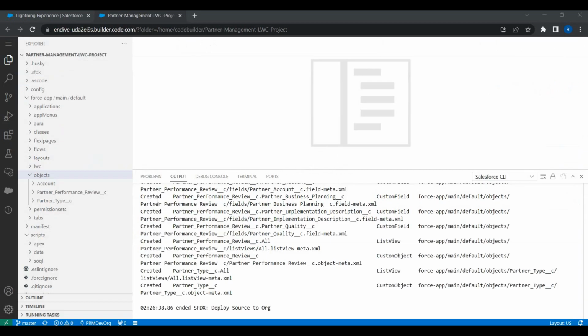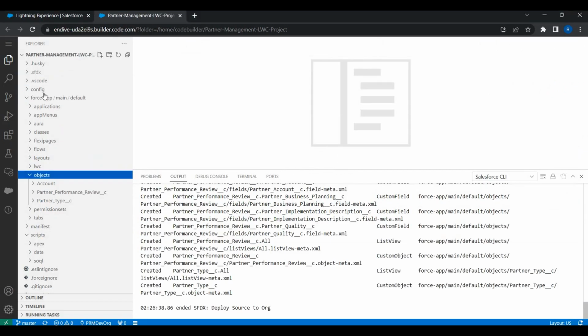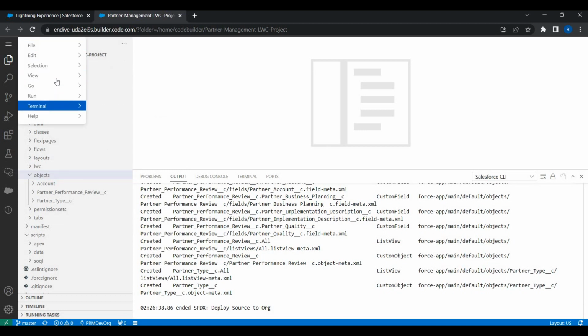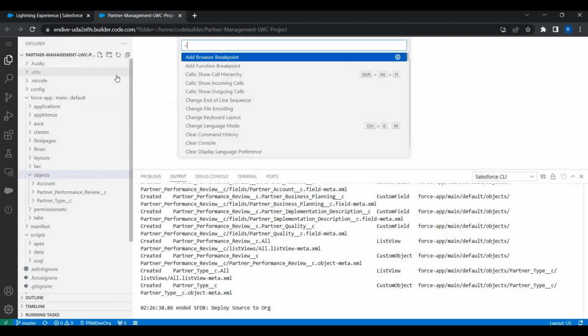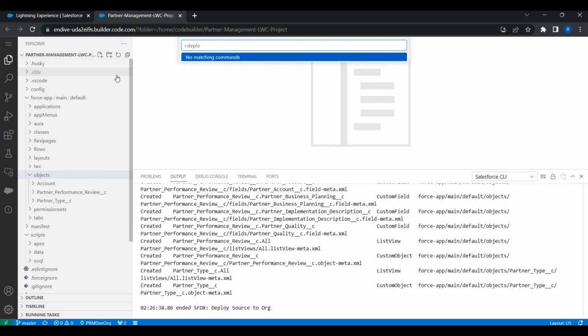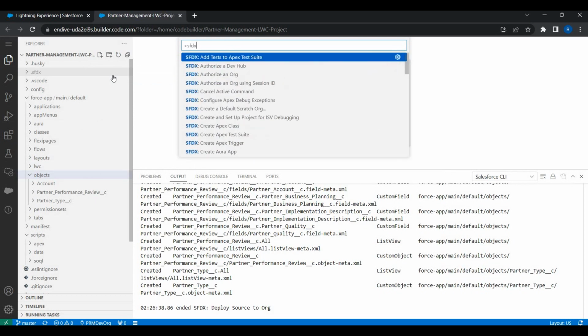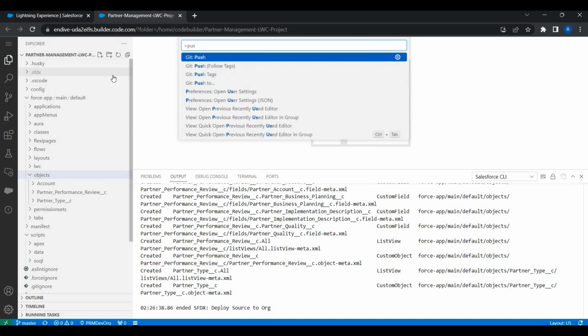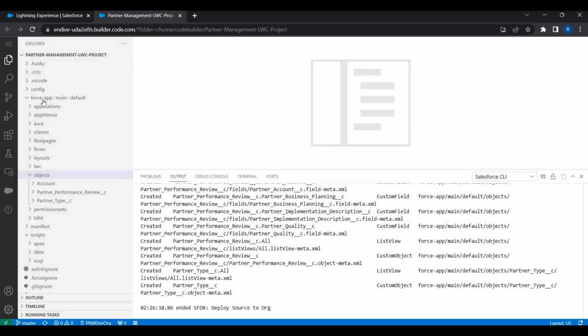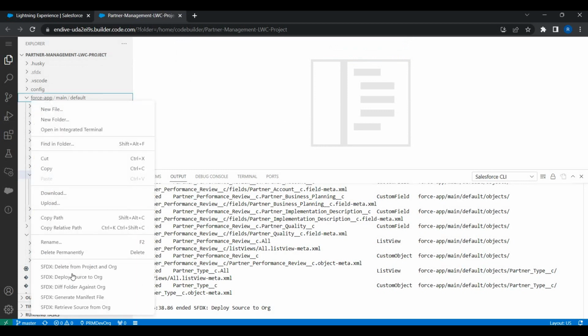Let's continue this. Let's try to deploy the entire code base, which we can certainly do in two ways again. I can just go here and then click on view command palette. I can just search for deploy. Or I'll just do this one. I'll just right click this, or force app, and then let me try to click on deploy source to org.